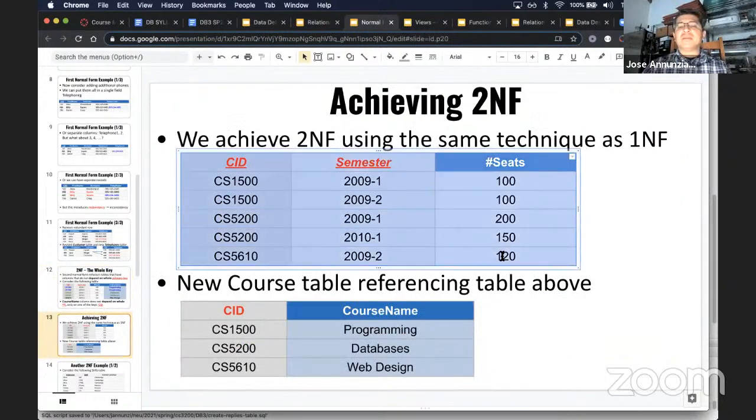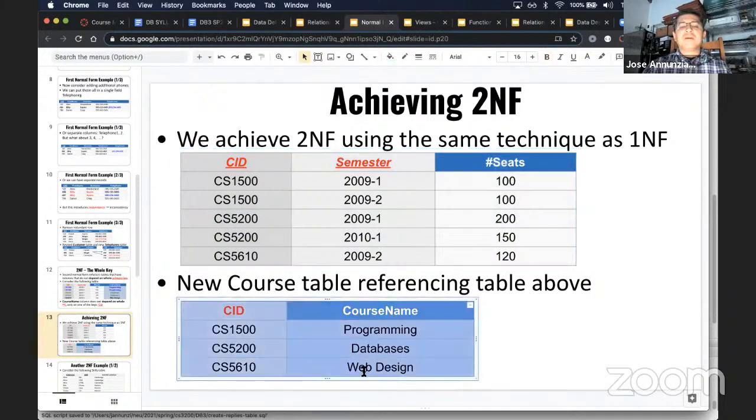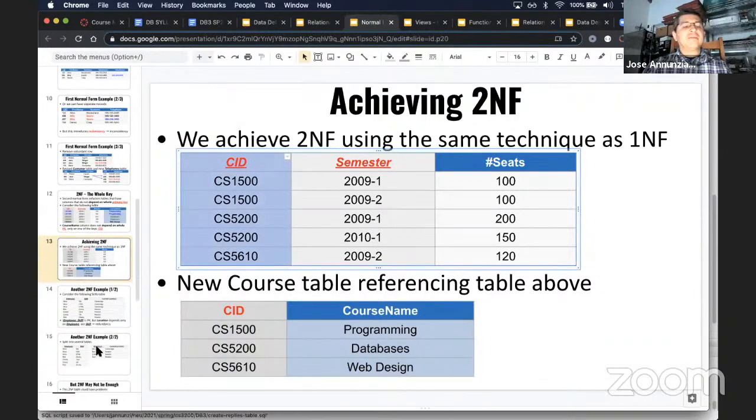We have the table that only has the seats, and then we have the course information about the course name, and this would be a foreign key that references the primary key in a different table, all right? And let's look at another example.